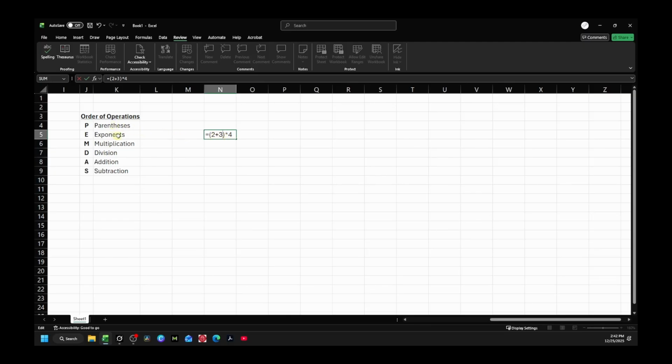And then it will look for exponents. It sees none. Go to multiplication. There it is, times 4. So it will take the previously calculated 5 times 4, and pressing enter, there we get our 20.